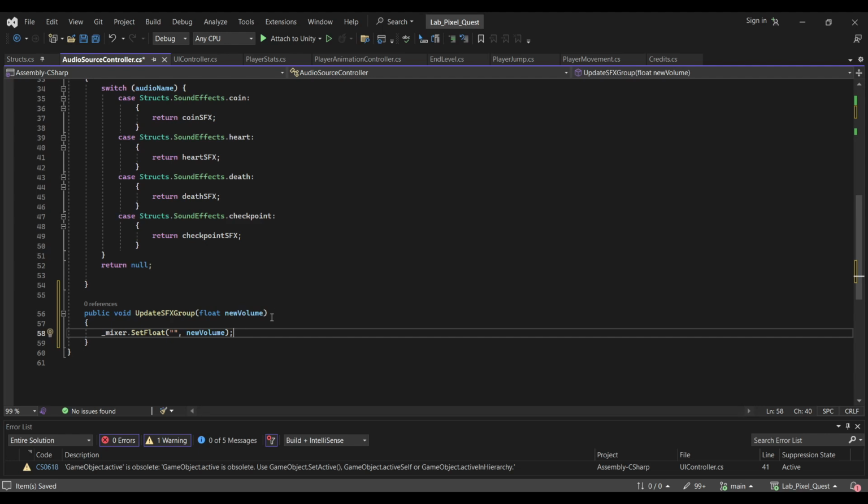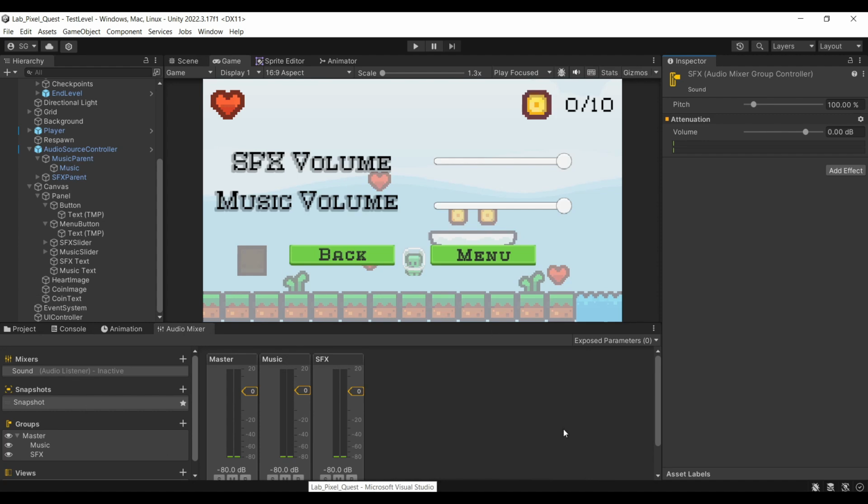This works very similar to the way the animation system updates its states. Now, what is the name that we call inside the mixer? To do that, we have to go back to our Unity. Looking at our audio mixers, let's look at our SFX group.